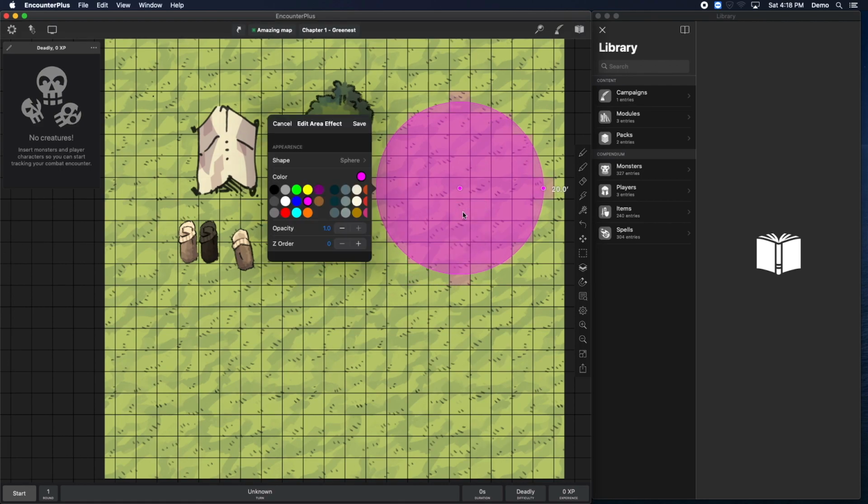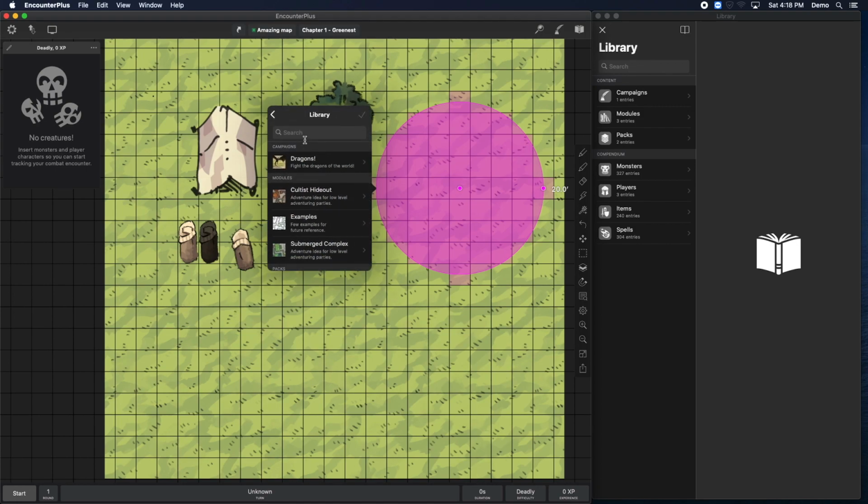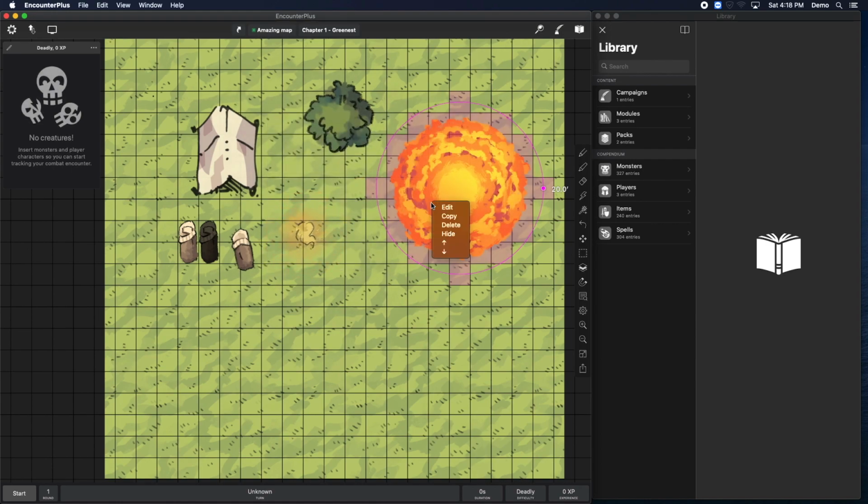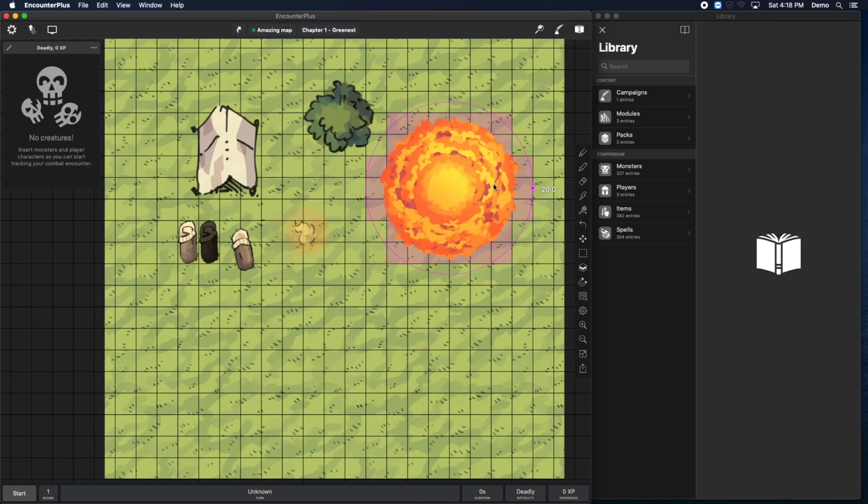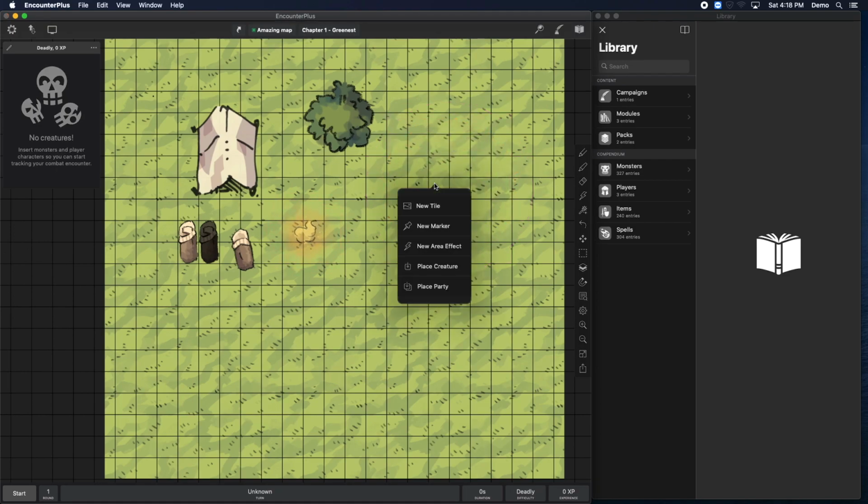Now I can edit this and I can add an asset to this. Let's just search for fireball. There we go. And now it's not just a pink blob there, but it actually looks like a fireball as we're measuring out the size. Very cool.